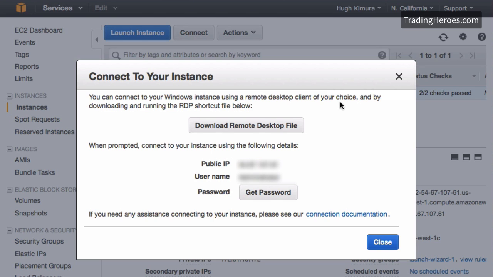The first thing you want to do is download the remote desktop file. This will give you a PEM file, and that's just a security key that you use to get your password. Once you download that, you can click on get password, and then you can upload that file, and then it'll show your password here.